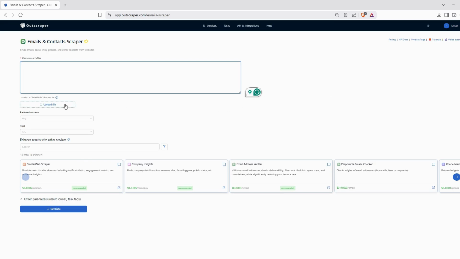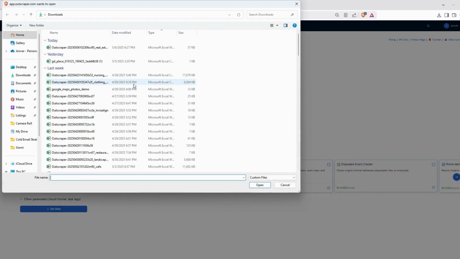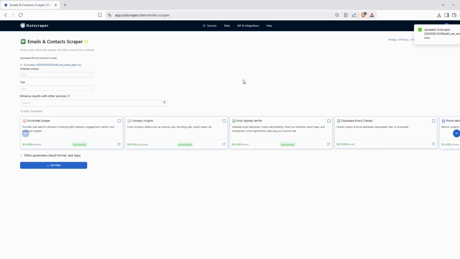Next, you can upload your CSV file that contains your query, or you can enrich your file that you got from Outscraper and upload it directly to the service. You can choose your preferred contacts and the type of email that you want to get. This will help prioritize the type of contacts you selected.